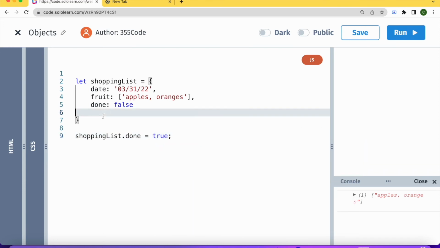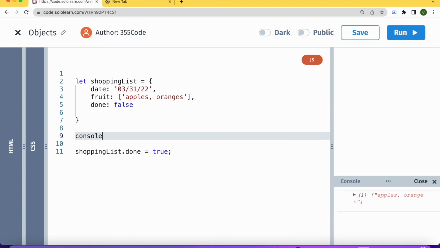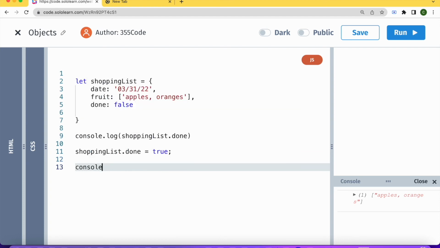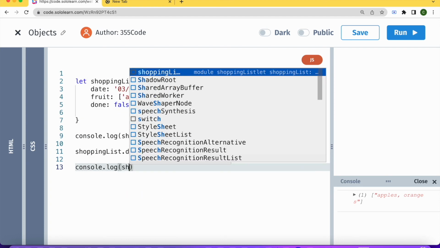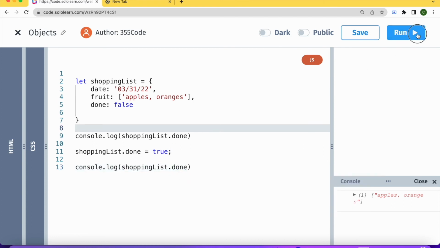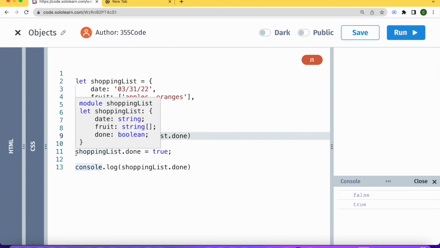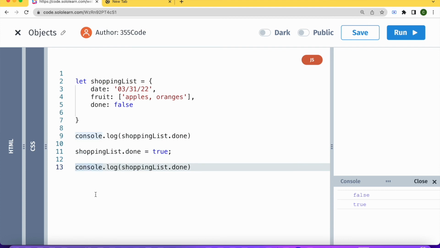Okay, so what I'm going to do here is I'm going to add two console.logs. One right before, and this is going to check shopping list dot done before we change it, and this here is going to check shopping list dot done right after we change it. Okay, and let's run our code, and you can see that here it was false at this point. Then after I changed it to true, it logged as true.